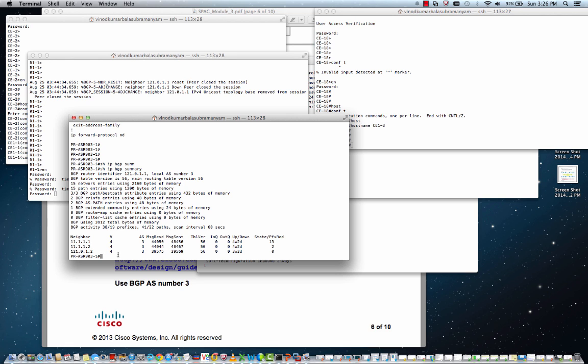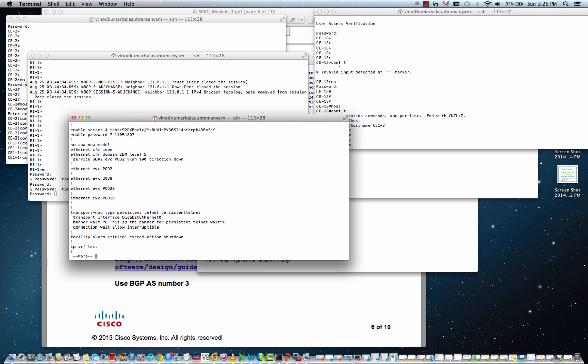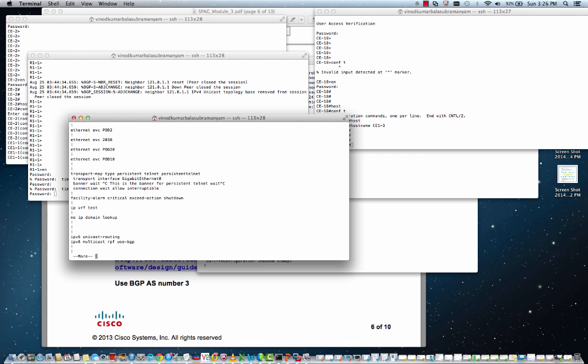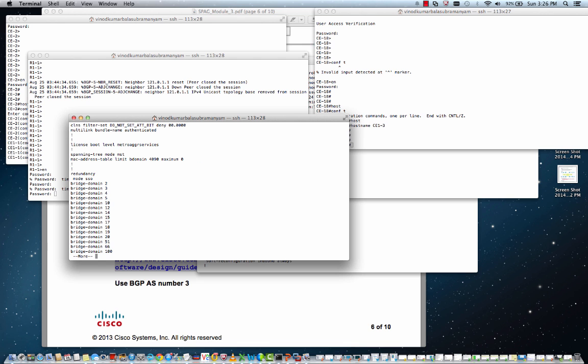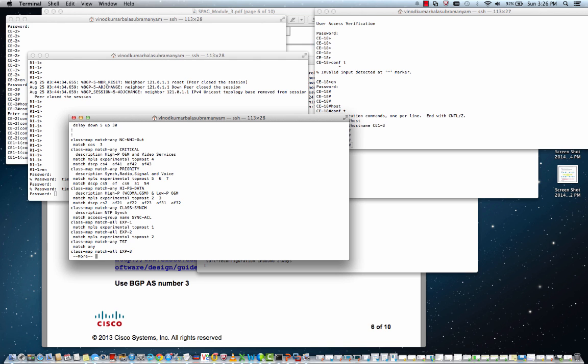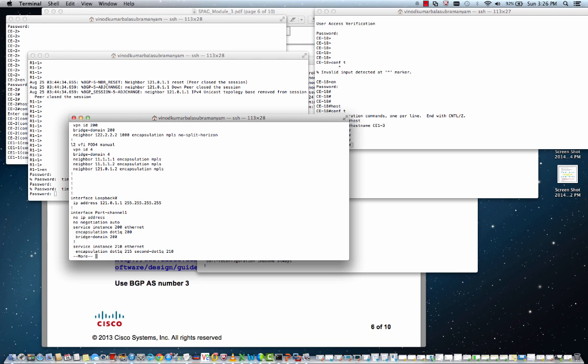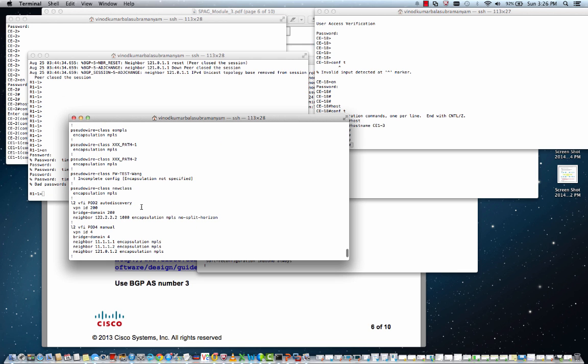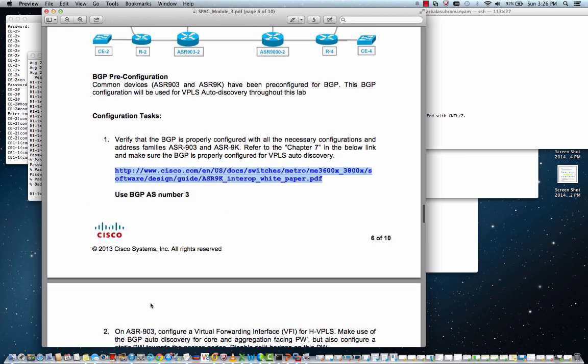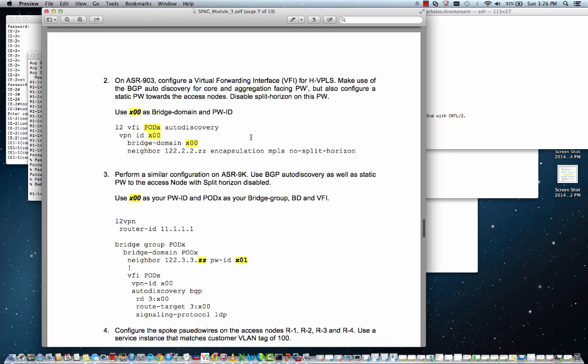Now coming to the auto discovery. In order to do auto discovery, I'm going to get into the L2 VFI mode. So let me quickly jump to the L2. Okay, so L2 VFI, and when you're mentioning L2 VFI, this is the auto discovery configuration that you need, and the auto discovery configurations are well documented here.